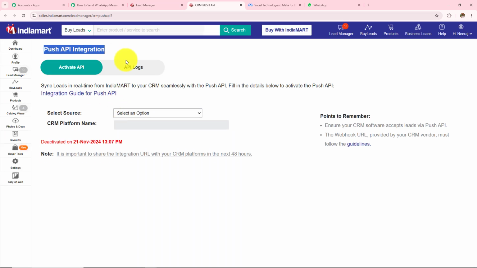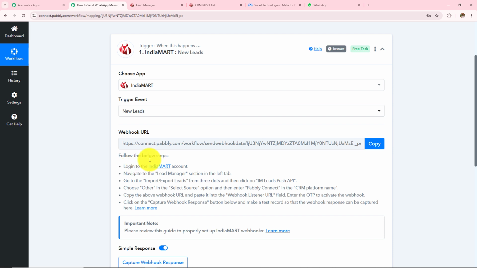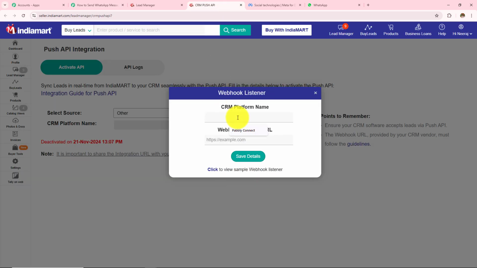Now under this page, we have to select the source, and from this drop down you can select any of the source. As I want to select this as other, and then I have to enter the CRM platform name and then the webhook listener URL. So this is the same webhook URL which I have provided in my Pabbly Connect workflow. So here first I will enter the CRM platform name, and my CRM platform name is Pabbly Connect.